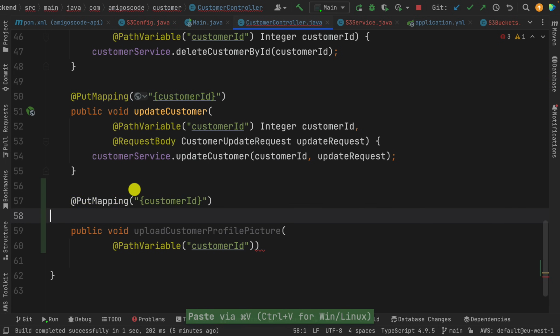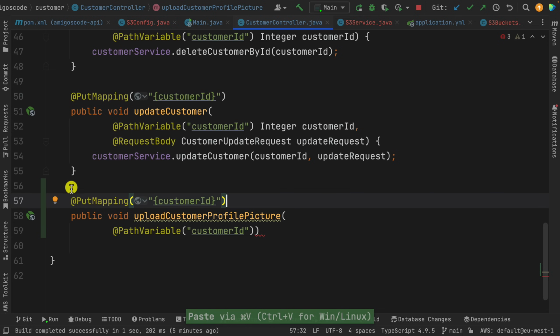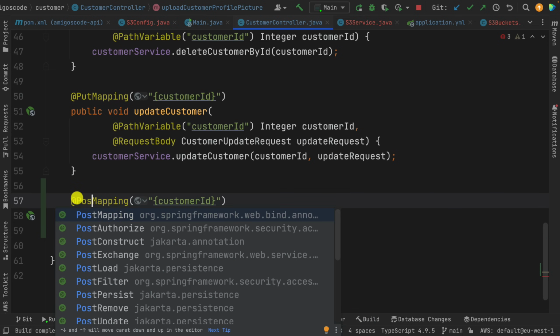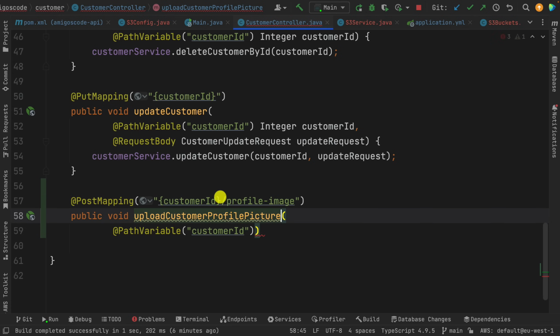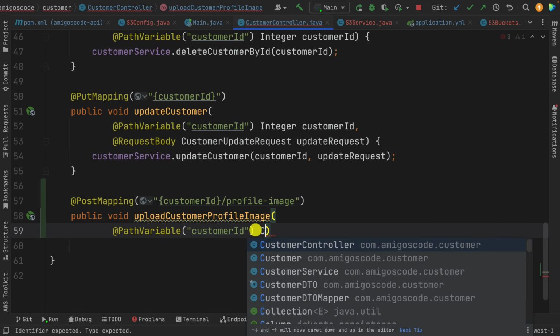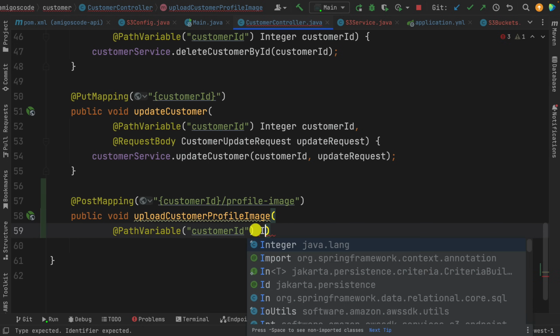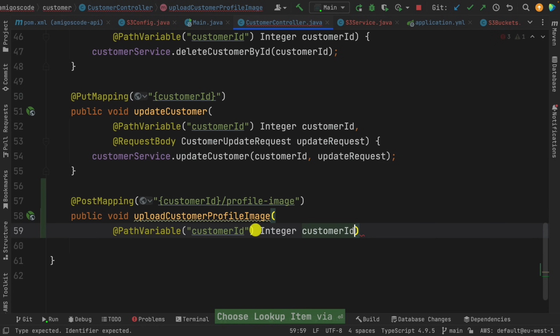And let's just take this, and in here, we're going to leave this. And in here, we're going to change this to post. So @PostMapping. And this will be /profile-image. So let's just say profile image instead of picture. And this in here will be the ID, which is an Integer customerId.